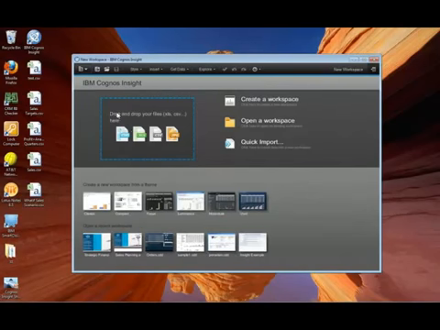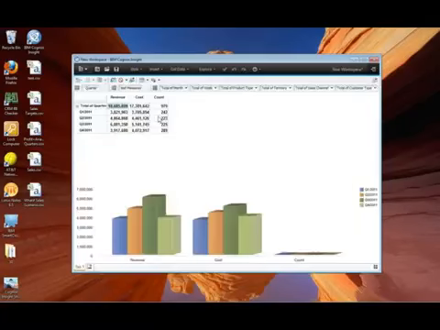And if you want to create a new one, then all you need to do, and I'm going to do the very simple first one sample, is just drag and drop a CSV file into the tool.